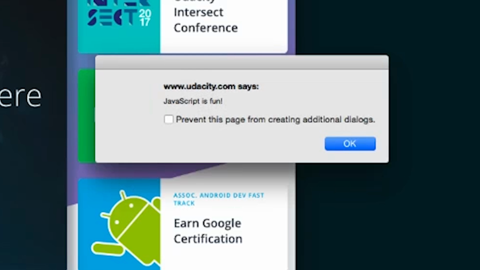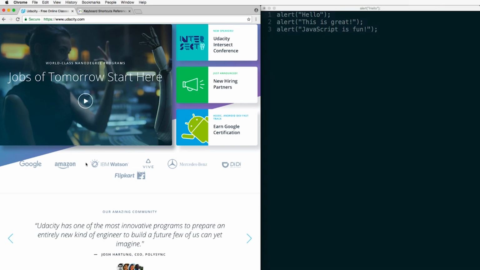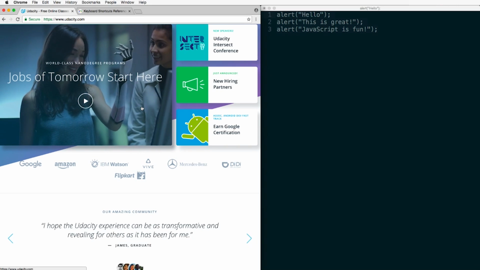Eventually in the next course, you'll learn about other ways to run JavaScript files. But for now, we recommend using a text editor like Atom or Sublime Text, and then pasting your code in the console once you're ready to test it.